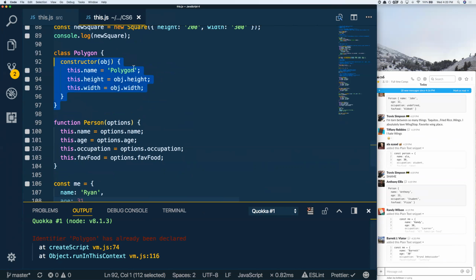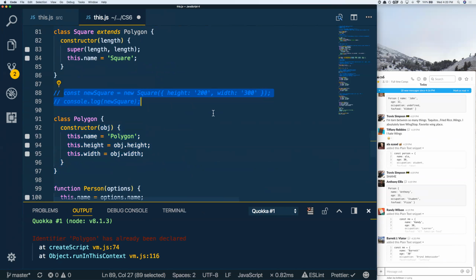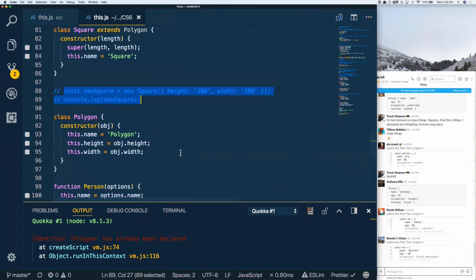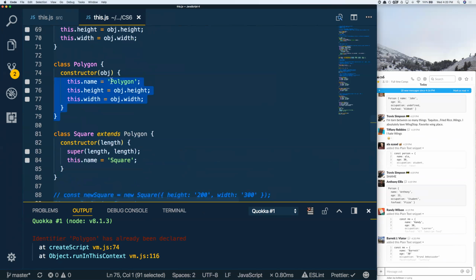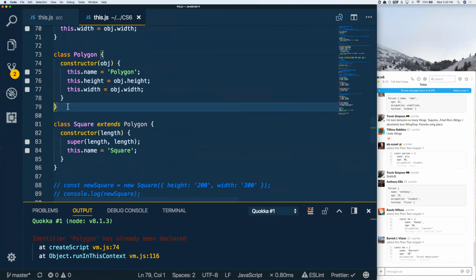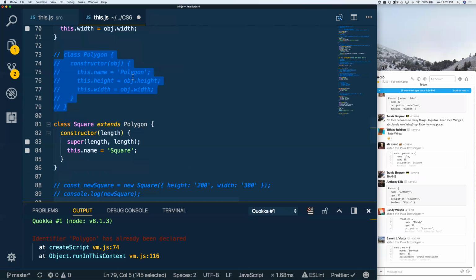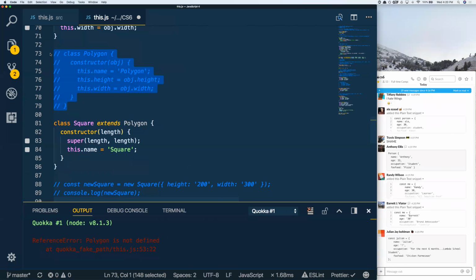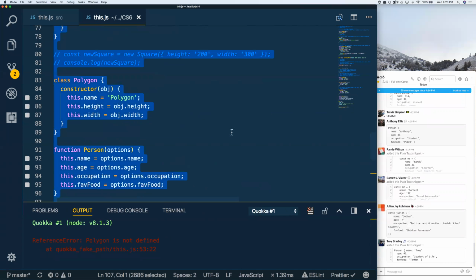So remember, Polygon, and I'm getting a bunch of errors here, so disregard that. Polygon has already been declared. Ask me if I care. I'll just delete that one. Okay, saving as secret gist right now. Constructor function, class keyword, this.